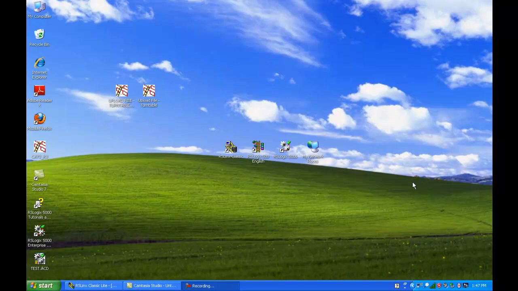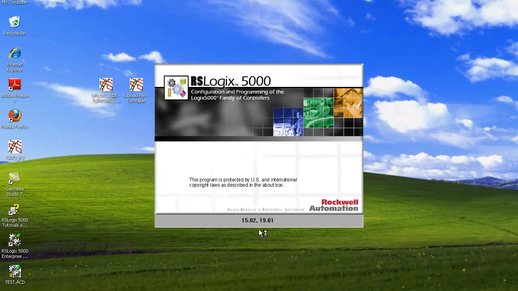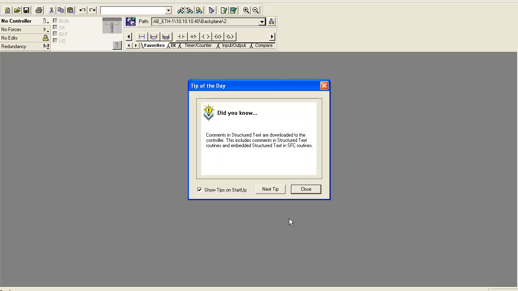Hello students, today I'm going to help you set up your RSLogix 5000 software. The first thing we're going to do is double click on our RSLogix 5000 icon, noting the versions that come up. And it's still booting up. Okay, if you get a tip here, you can just close that.